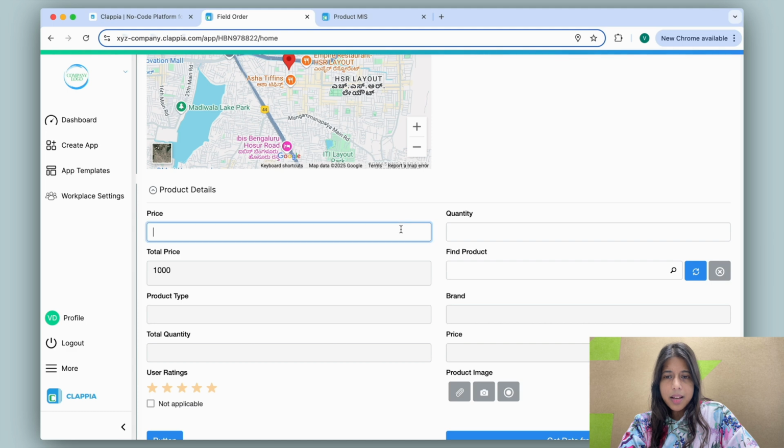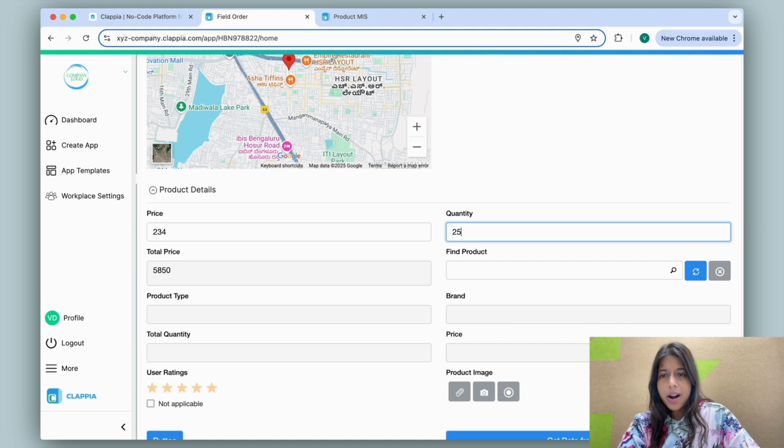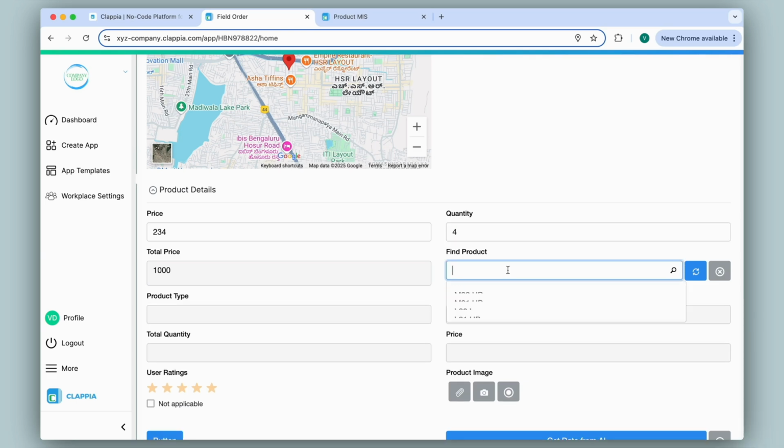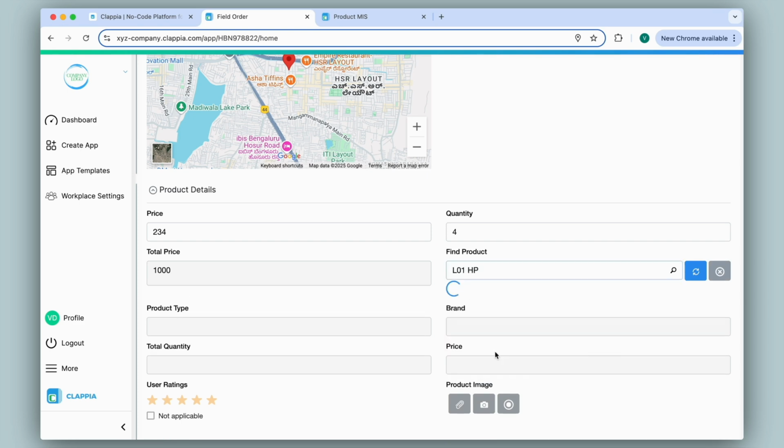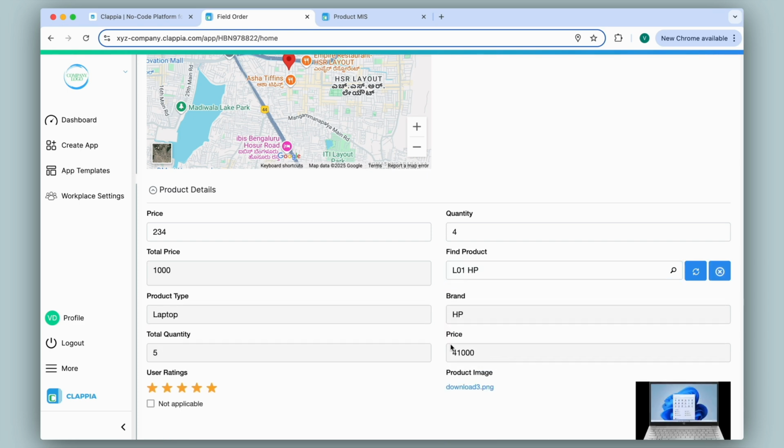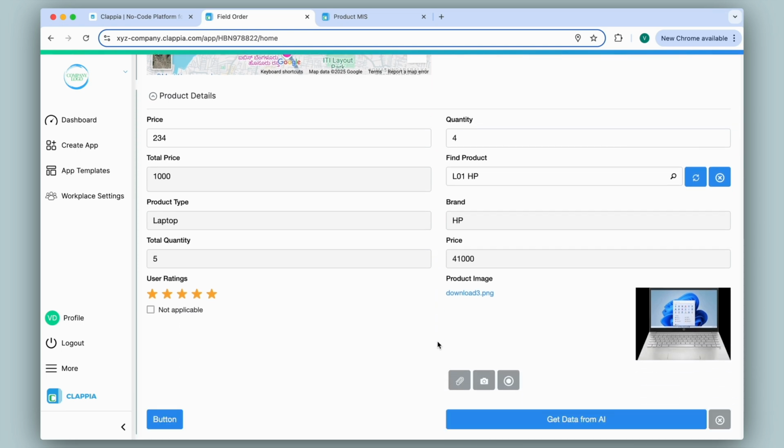If I fill in the price and quantity fields, it calculates the total price. And if you remember, I set an if condition for it to show it as 1000 if the quantity is less than 5, and it does so. Now, this is the Get Data from Other Apps block that I had added. It'll pull the information from the Product MIS app that I showed you earlier. When I click on it, you can see the various items that are there. You can also type in what you need. And now you can see all the details from this product pulled from the Product MIS app.